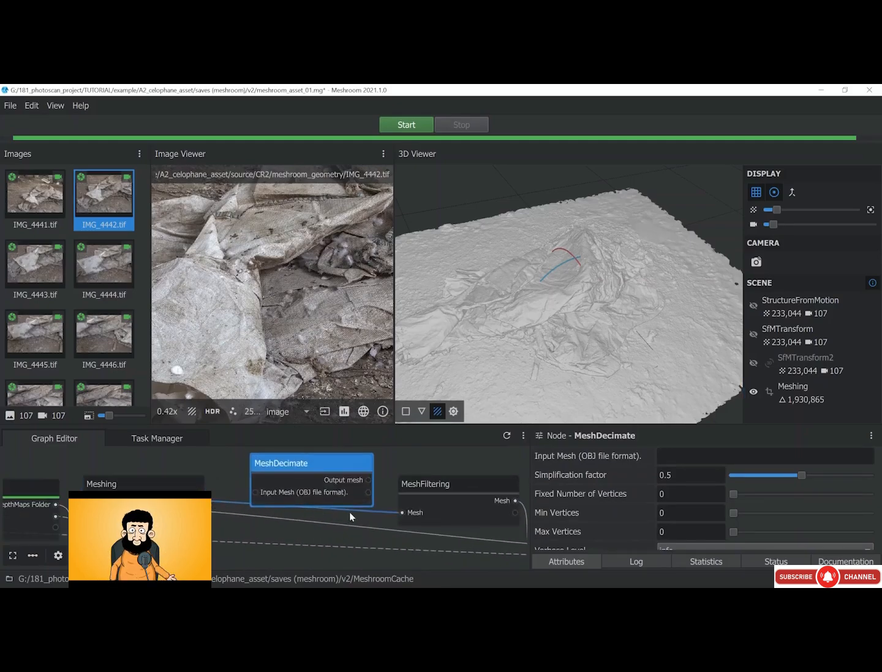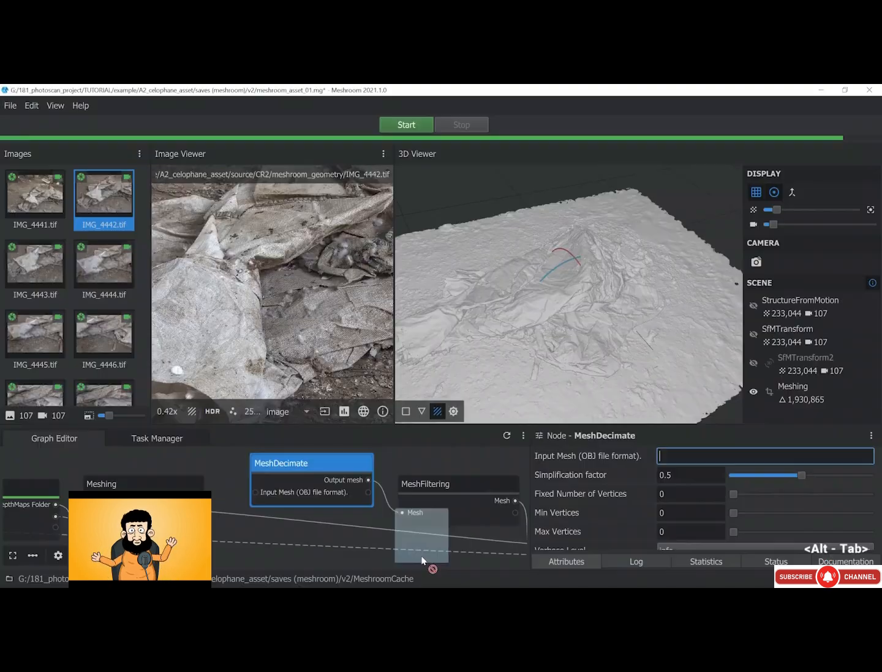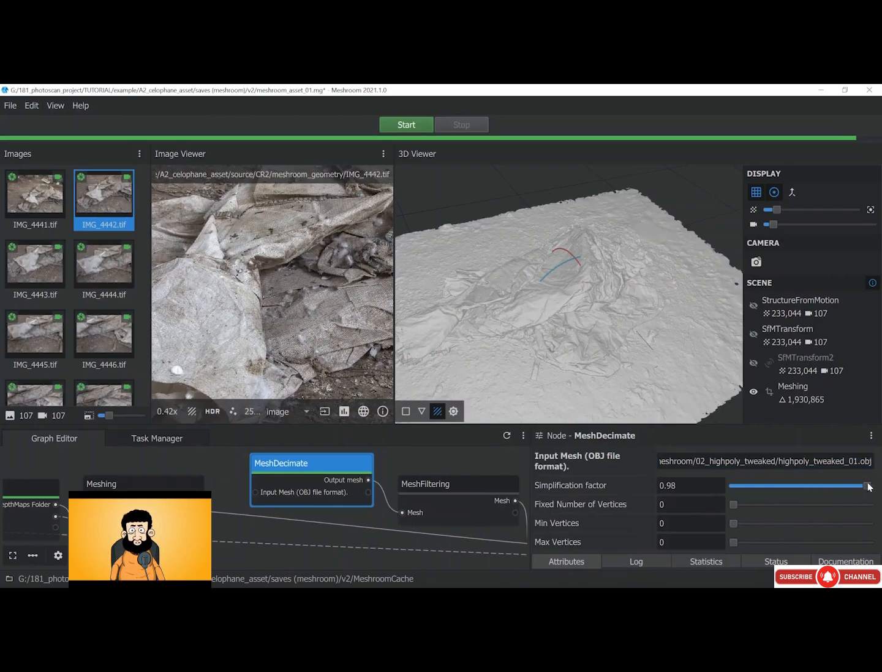This node will be our workaround to actually load the OBJ mesh from Blender. Otherwise, we'll simply get an error that I'll show in a moment. So I'm removing the connection that was previously going into the mesh input of mesh filtering and reconnecting the output of Mesh Decimate instead. Next, we're going to define the input of our freshly created OBJ file here. So I'm going to drag it over there. Let's also set the simplification factor to something insignificant like 0.99, just for the purpose of reworking the vertices of the mesh, basically. Right-click, compute.